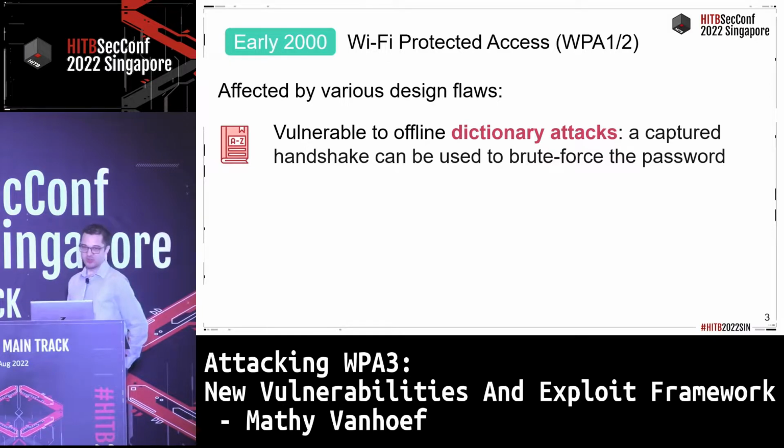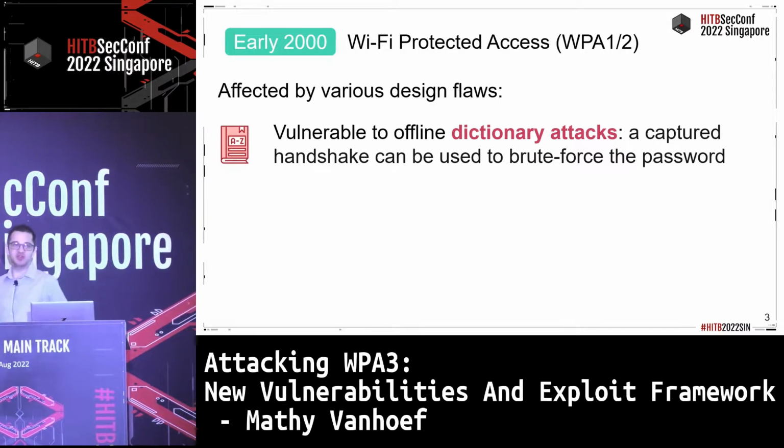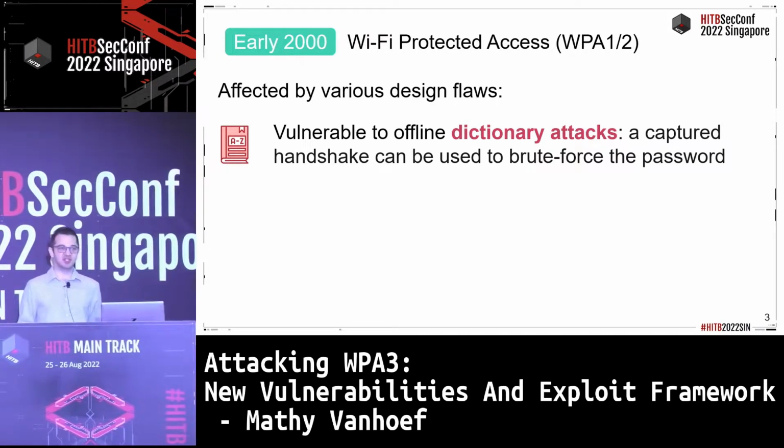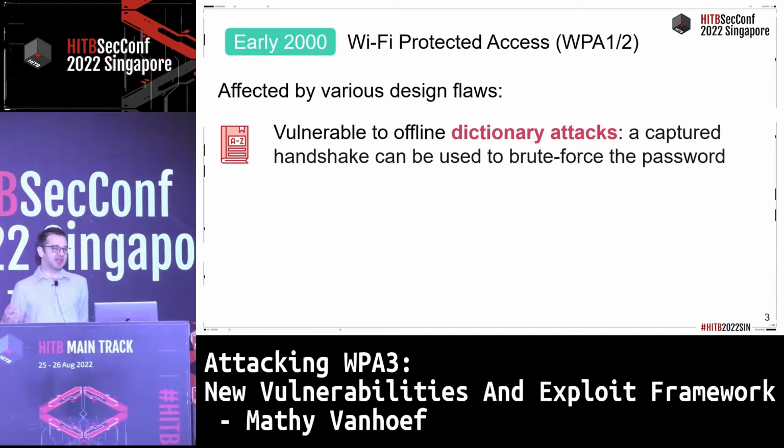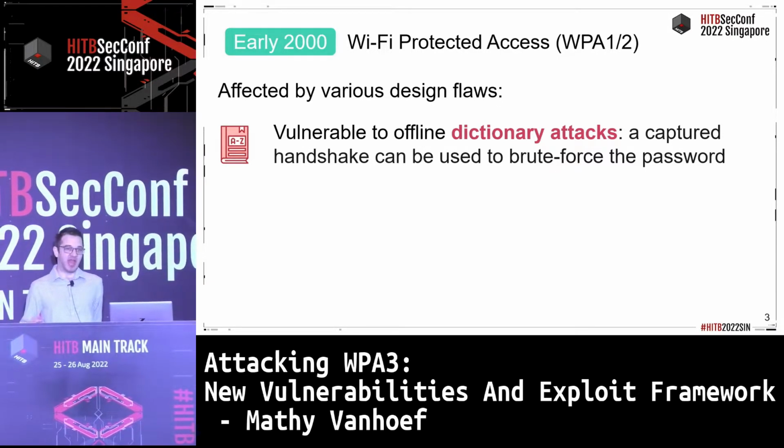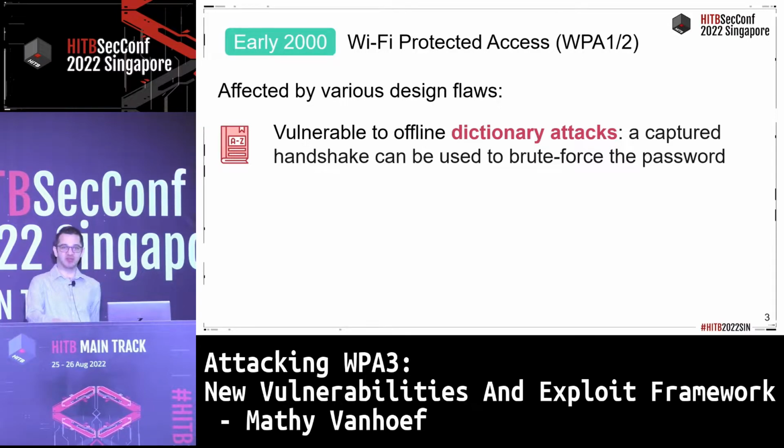Well, first and foremost, it's because WPA2 is vulnerable to offline dictionary attacks, meaning an attacker can capture a handshake that a client uses to connect to a WPA2 network. That attacker can take the frames that are exchanged during the handshake and then use that information to try to brute force the password offline without even being near the Wi-Fi network. And this is a well-known attack.